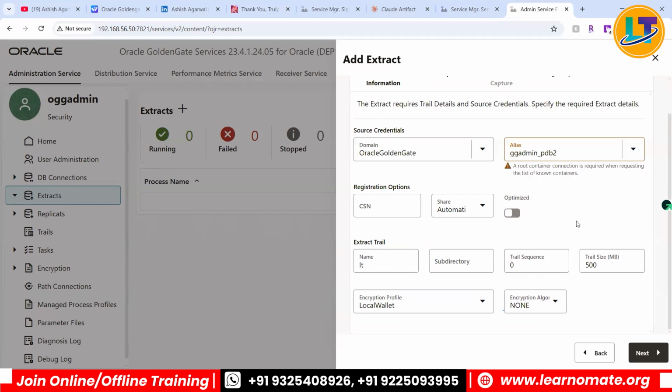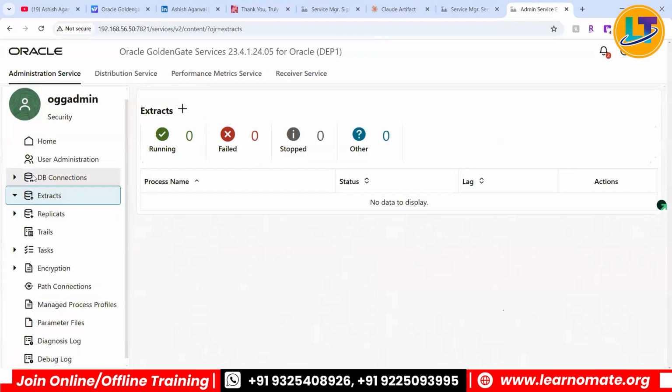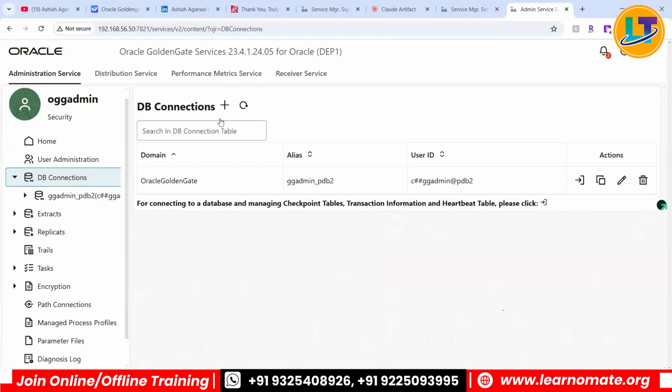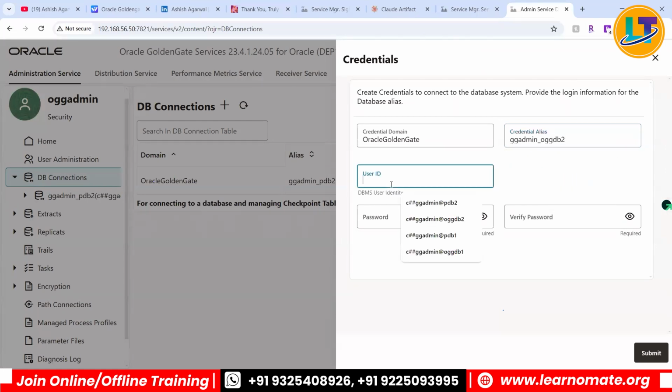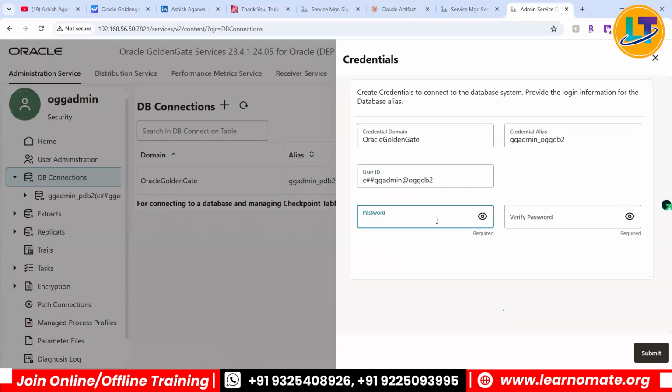Actually, when we are creating an extract process, we need to connect to CDB2. Let me create one more connection here to CDB2, because it connects to the container. So I'll do ggadmin_CDB, OGGDB2, password welcome1, submit.